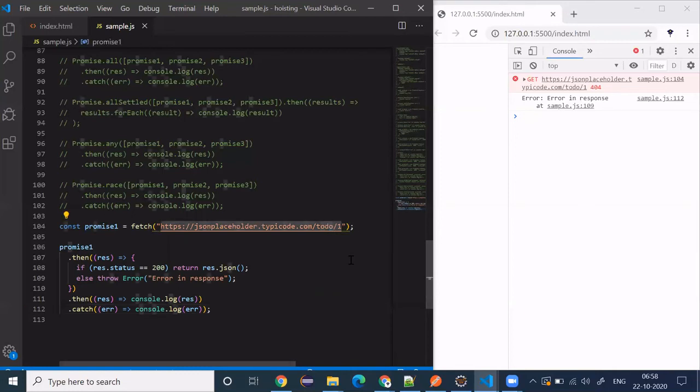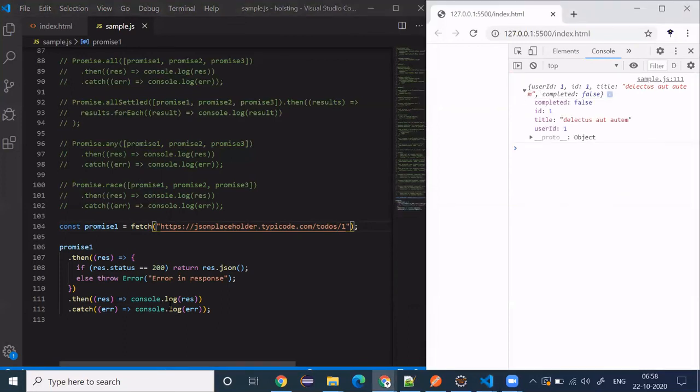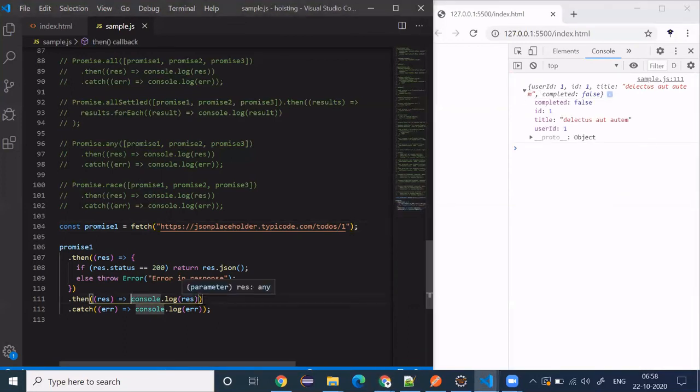Now again let's change it to the exact URL and see. Now we are getting the value. Based on the value, whatever you want to do in this then block, you can do it. I'm just printing it out.